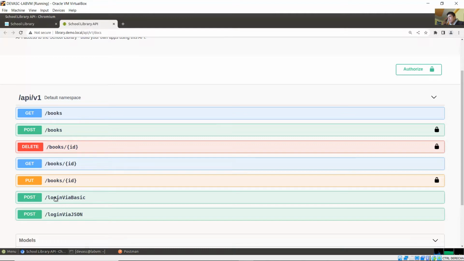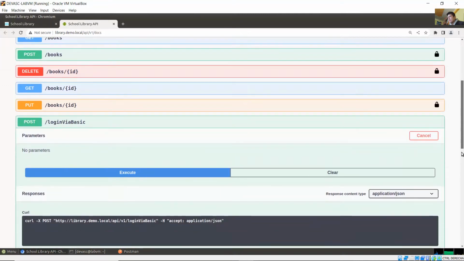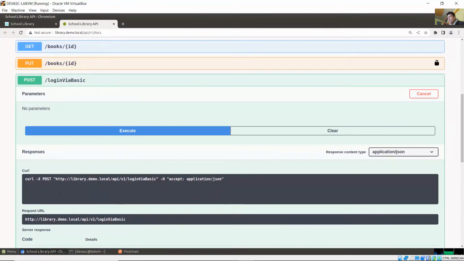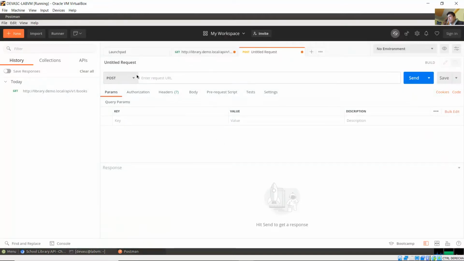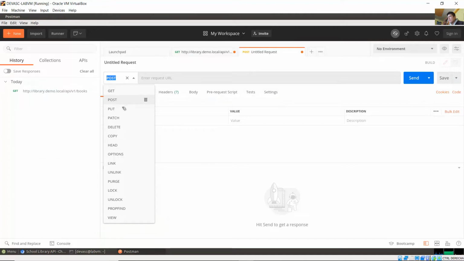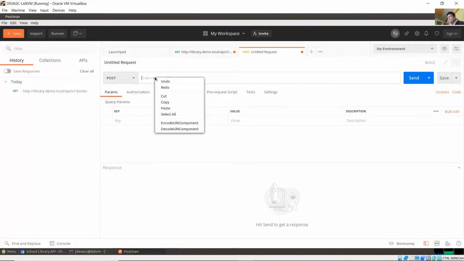Remember, the login via basic will use post. Copy this URL. Okay, on post, paste. And remember, this is to get the token. Send.